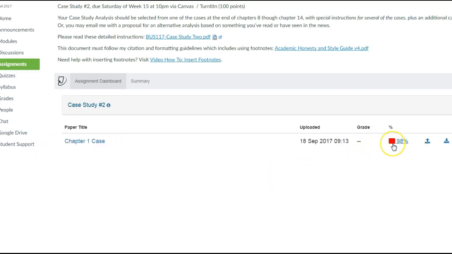I want you to notice something else, and that is this percentage. Your percentage will be significantly lower. This is telling me what percentage of the paper matched something that's already been submitted in the past. Now, I used a document that I have used in the past, and so it's showing as 98% duplicative. Yours should not show anywhere near that figure.